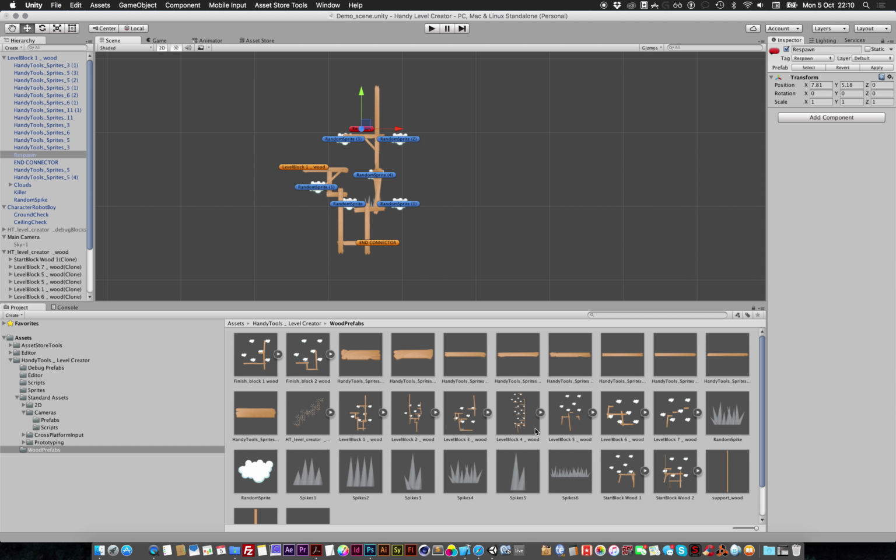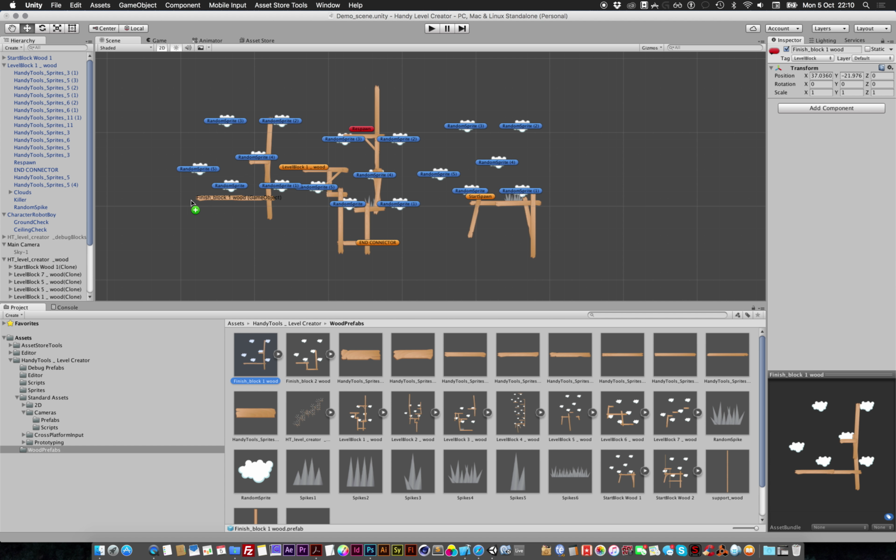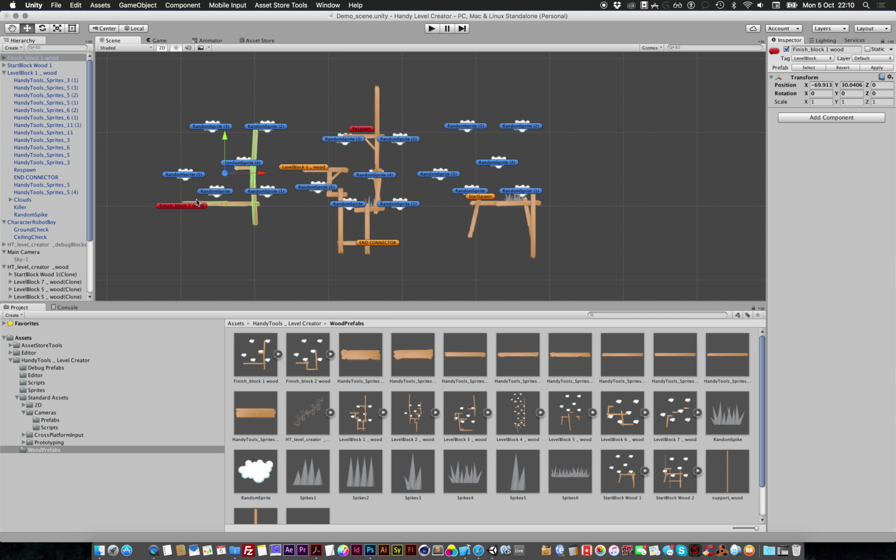Each block has a respawn prefab, and the start block has a start spawn prefab. Of course, the end block or finish block doesn't have one, but if you want, you can do this.